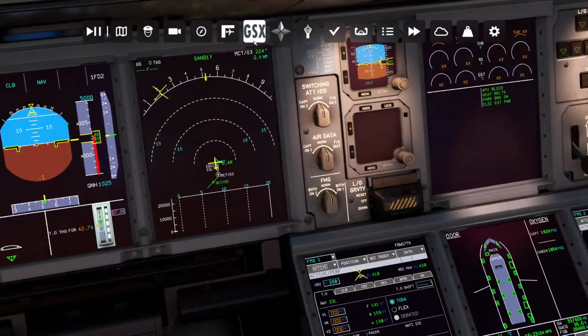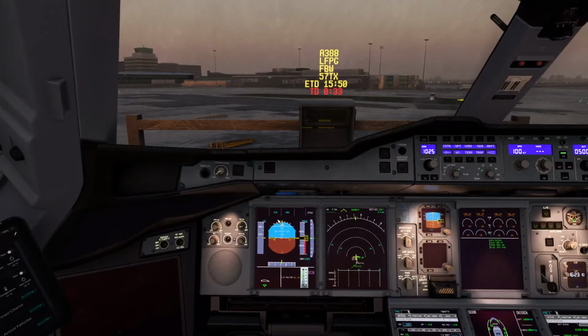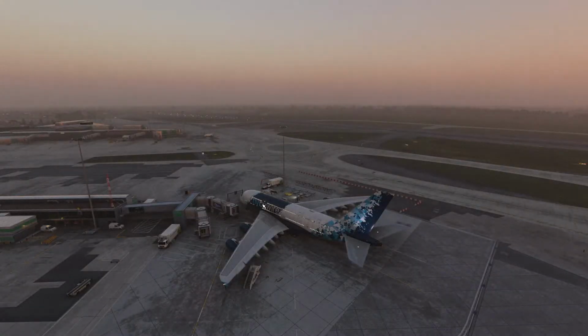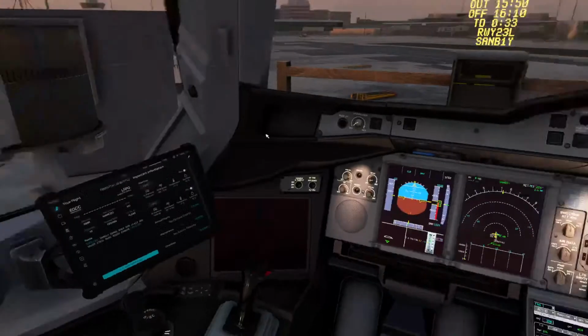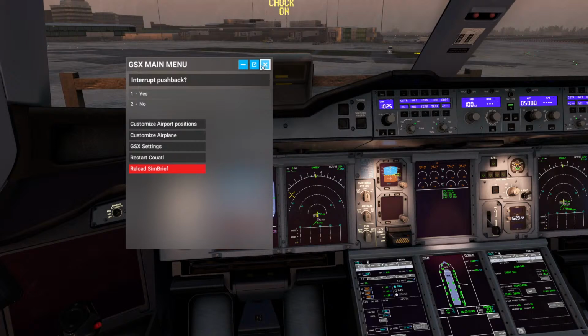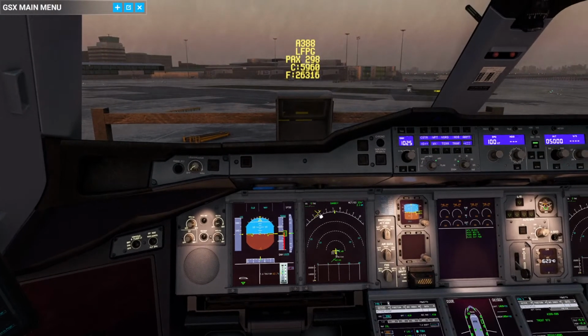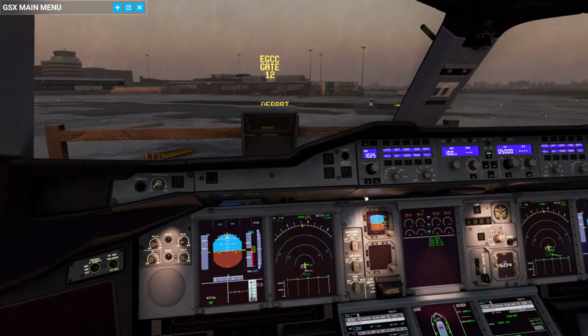So I think we're just going to get ready for pushback now. I'm not entirely sure if GSX is going to work. Might be working. GSX, I need to get the GSX sounds on, I think. That would help. There we go. Hello, Captain. Oh, there we go. We are ready for pushback. I had the GSX sounds muted there. Interesting.